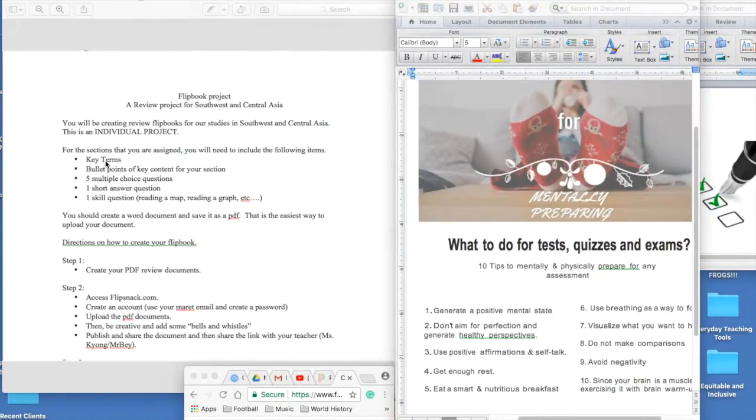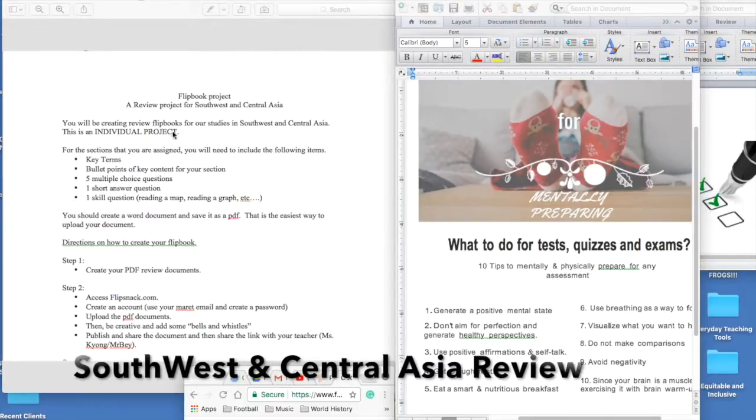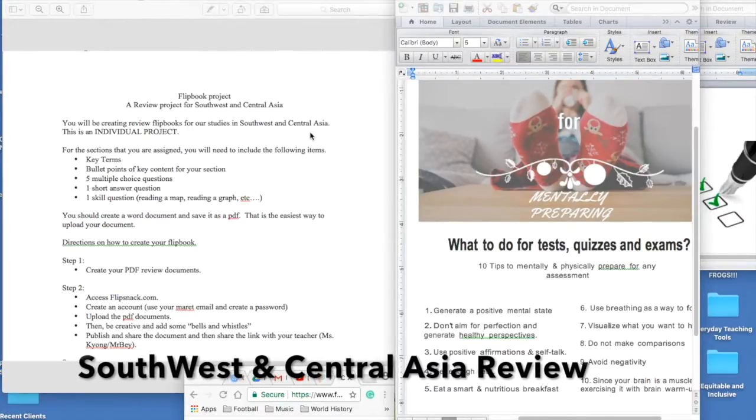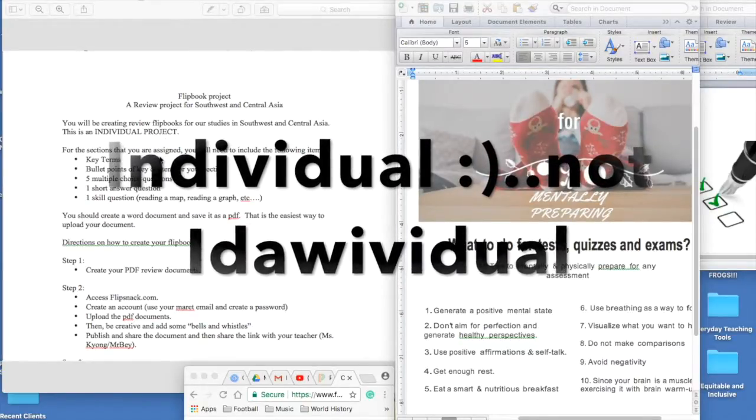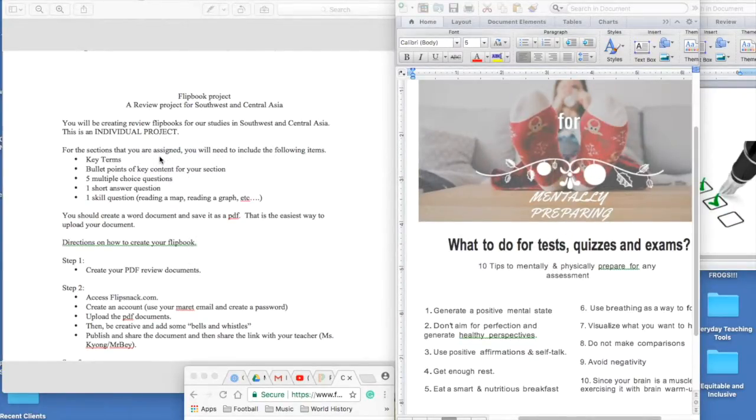So for your next project, you will be creating review flipbooks for our studies in Southwest and Central Asia. This is an individual project and you each will be assigned a certain section. So some of you may be assigned the geography of Asia, some of you may be assigned black gold in Southwest Asia. Okay? Now, for each of those categories, you need to include the following items: key terms. You need bullet points of key content, multiple choice questions, short answer question, and a skills question.